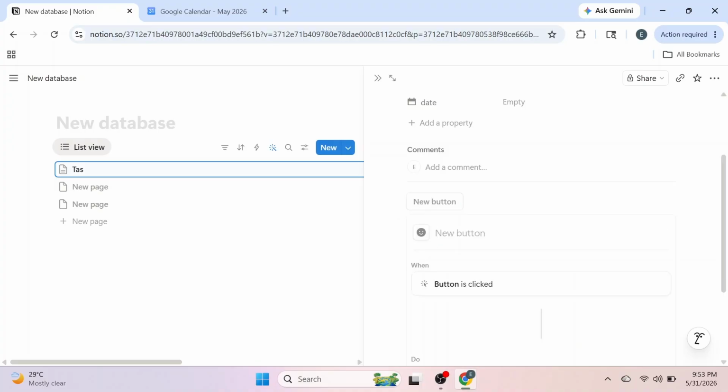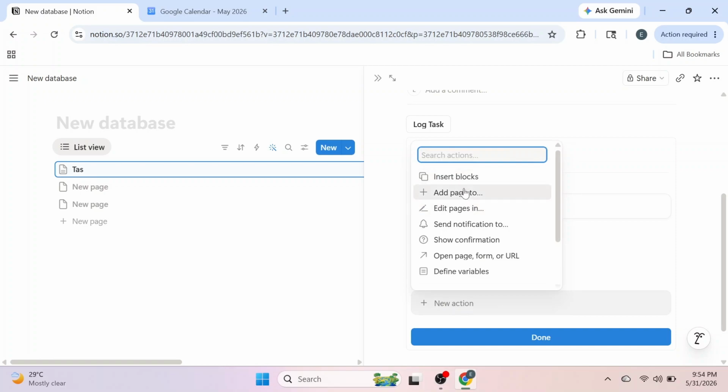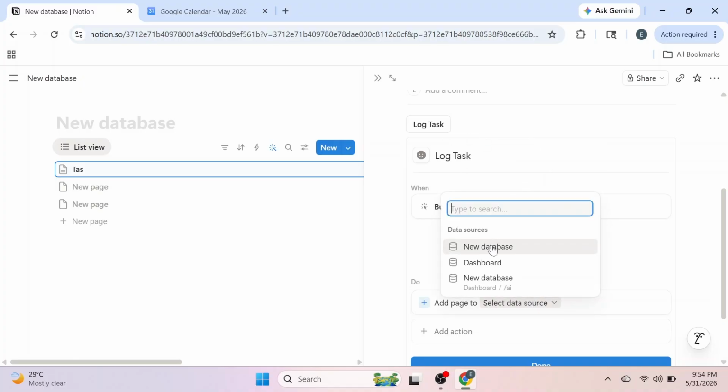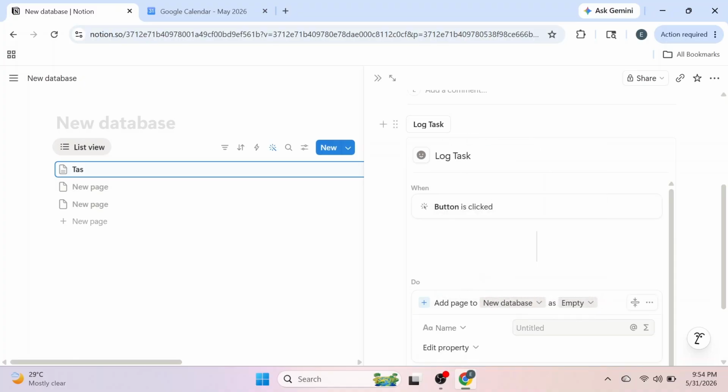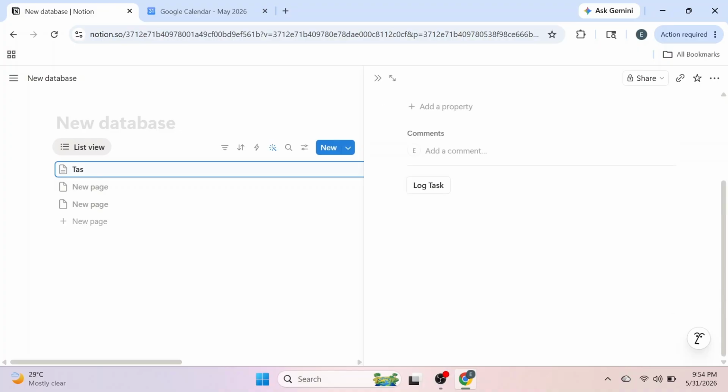Here, you're going to select button and give your button a name. For example, I'm going to type down log task right over here, and then you'll be able to see it says when button is clicked then do what action. So you can do actions such as insert blocks, add page to a database. So simply select add page to, select data source, and you can select the database where you wish to add any page to. So now once you have done that, you can simply click on done.